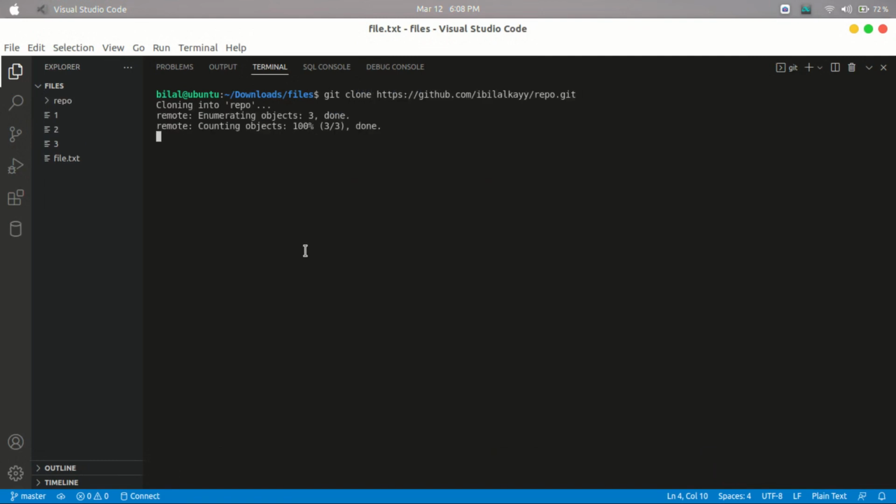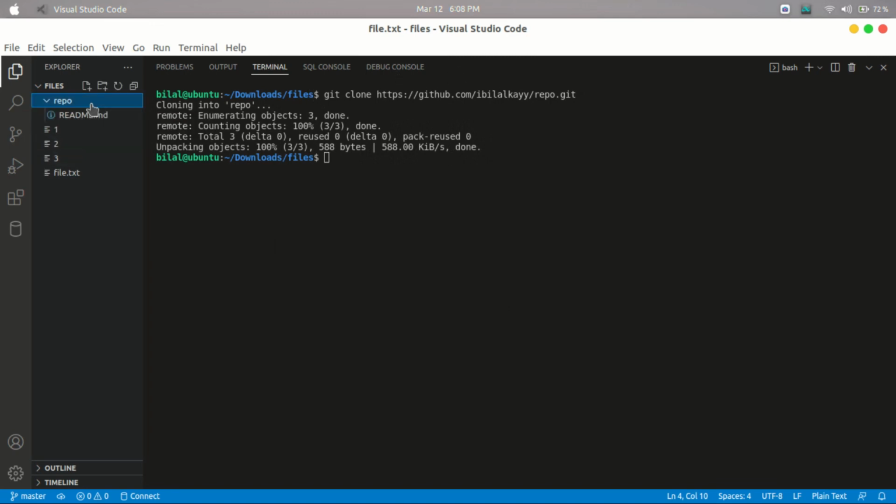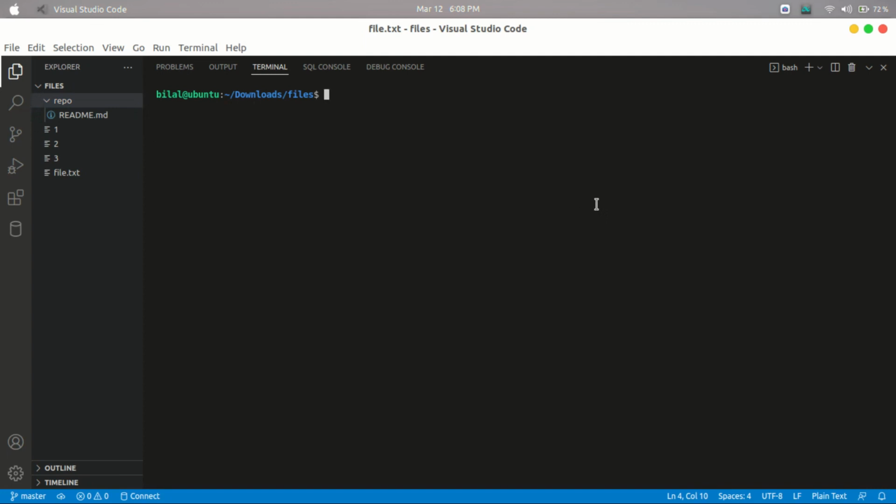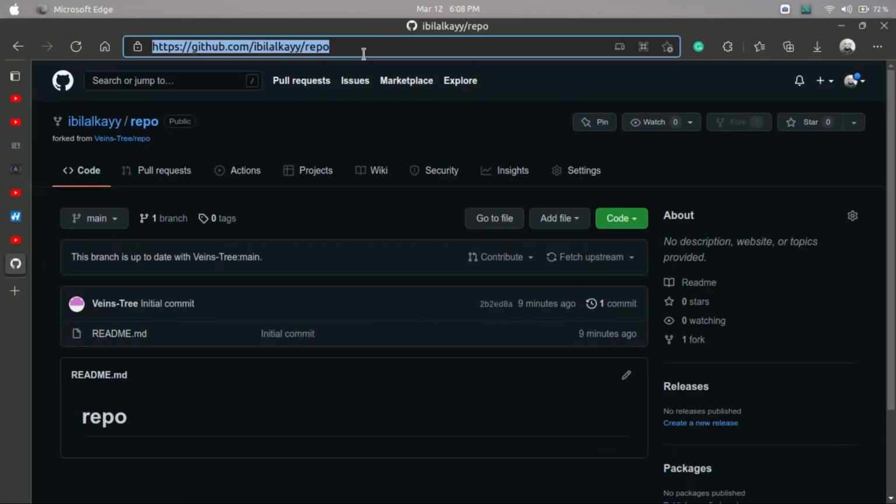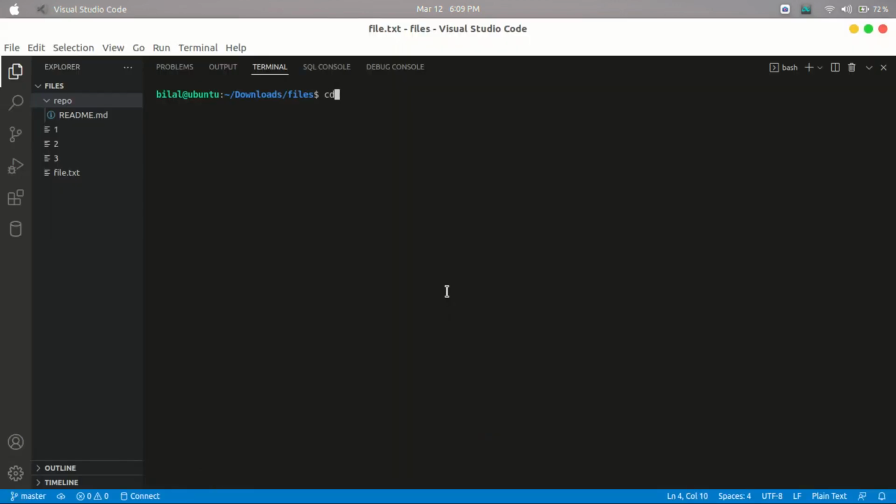Alright. Now as you can see, this repo folder is present in my local storage. It has been uploaded here. Now let's clear this, and one thing I want to show you more is simply take this repo of my account, which is accessed by my account. Let's take this link, and after that let's change the directory from files to repo. Alright, so now I have shifted from this folder to this folder.